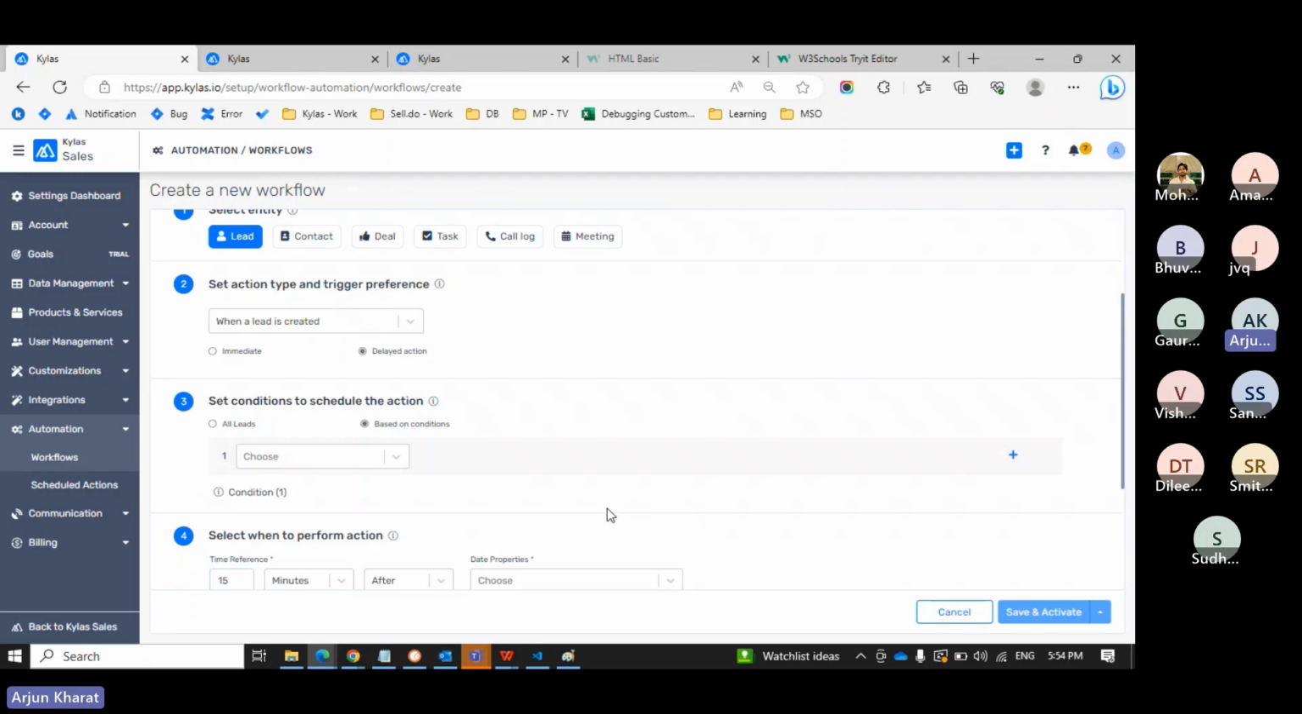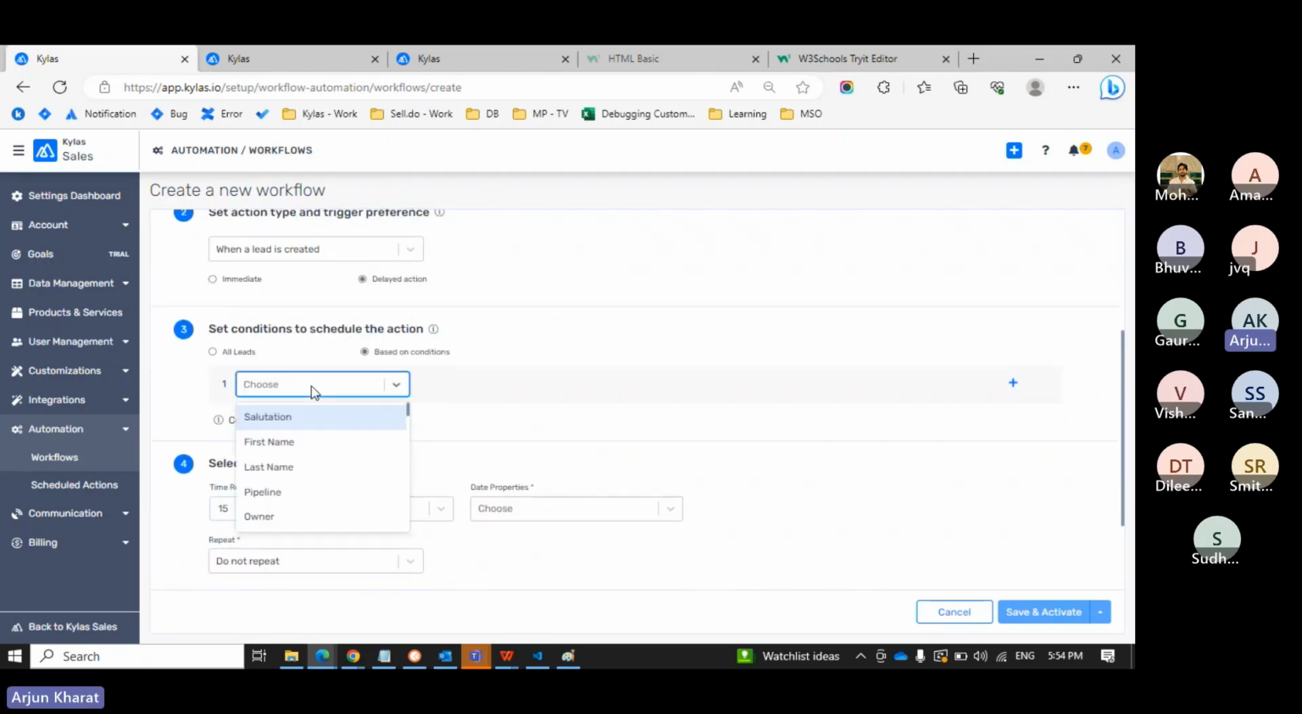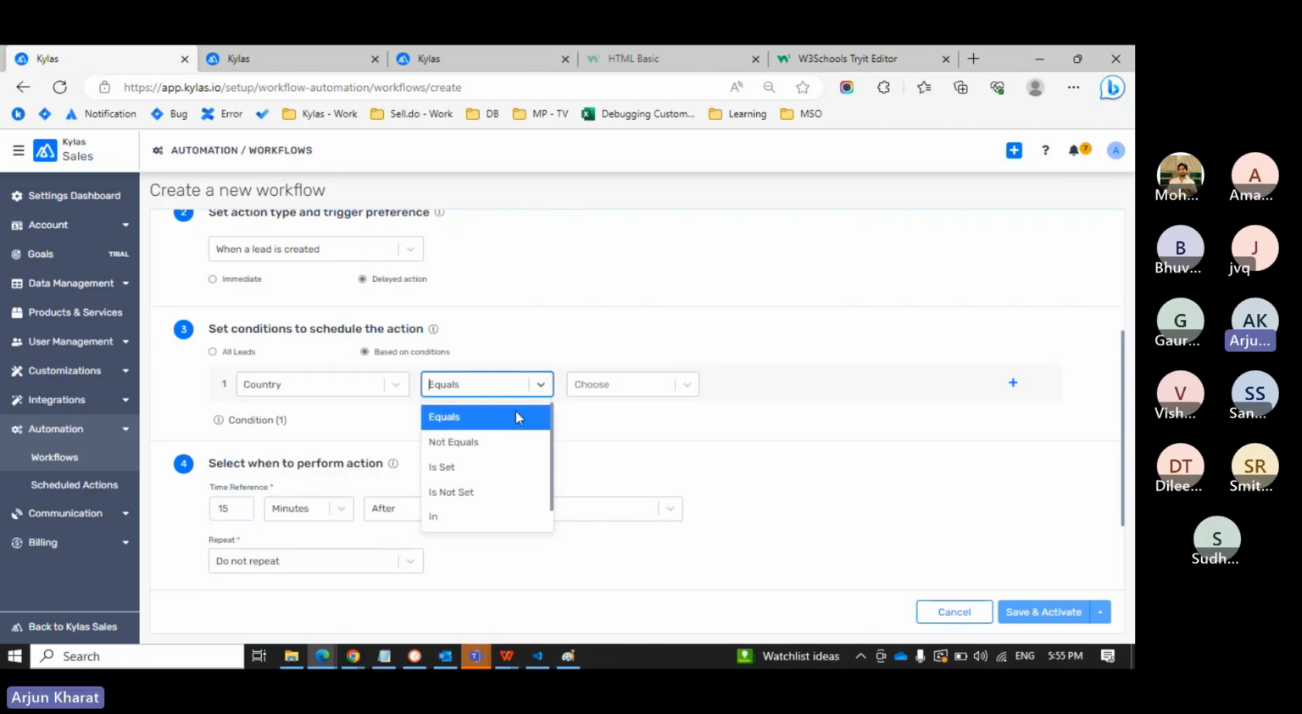Now again, here I can put additional conditions such as city, state, or any other additional parameter. So here in the drop down, you can see a lot of options available to filter your records and make them separate from the other records. For example, let me show you, I can say country. Here I can see different operators such as equal, not equal, is set, is not set.